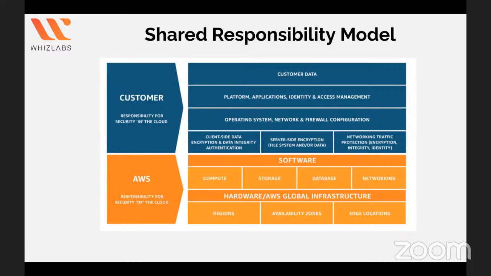And then comes the firewall. So you should not allow all the software to be installed. And your client side, server side, and network traffic, everything is with users. So before going to the exam, I request you to go and check out this page of the shared responsibility model. And then comes the AWS.